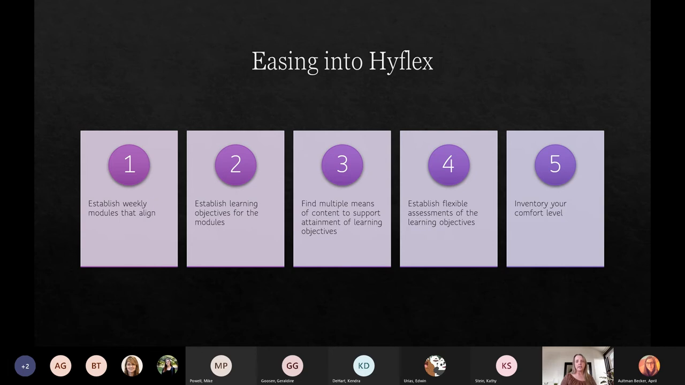Other things that I would suggest to you is, as you're uploading information into your courses, make sure that they're PDFs, so that readers can read the content to those that have sensory issues. So always make sure that you upload in a PDF format.